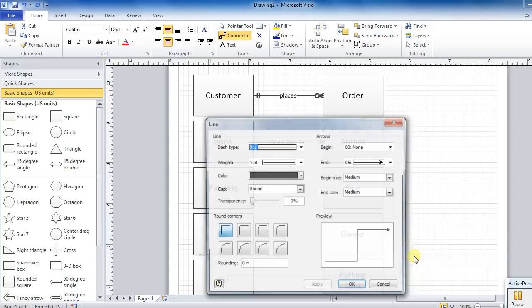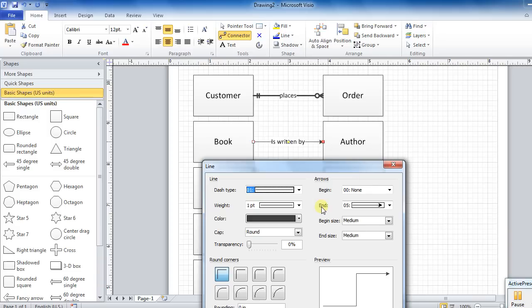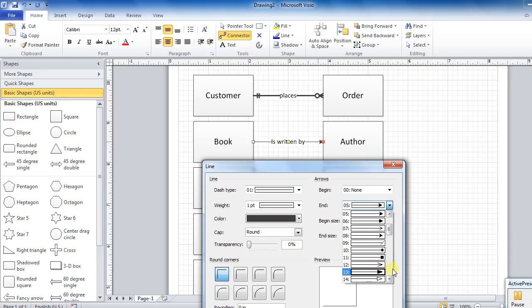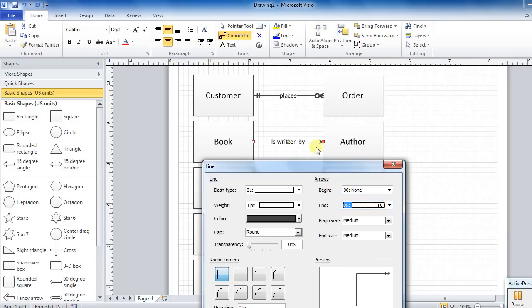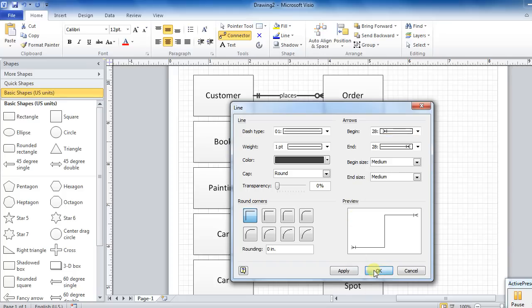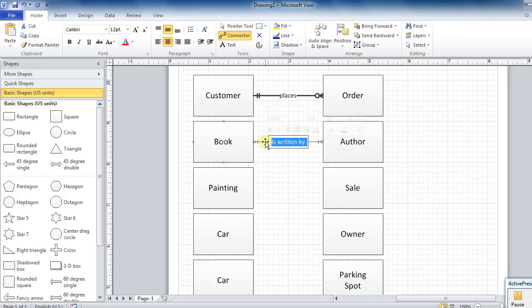Format, line. Move this out of the way so we can see it. Now the end is going to be, remember we said a book is written by, and we said it's got to be written by somebody. So we're going to say 1 to many authors. Going the other way, an author can write 1 to many books. And so when we do that, let me go back down here and choose the right one. There we go. We'll say OK. And let me change the weight on that line a little bit so we can see that a little bit better.